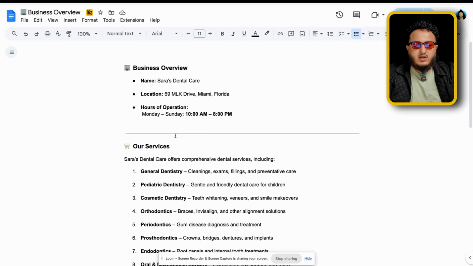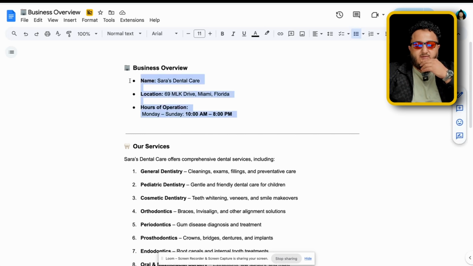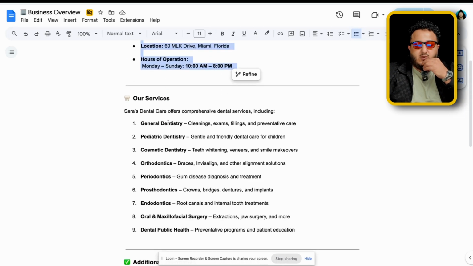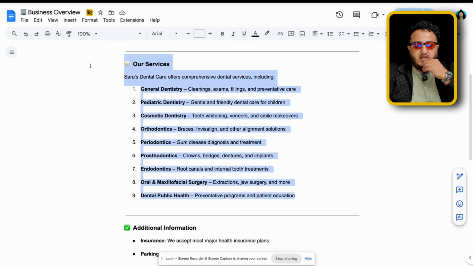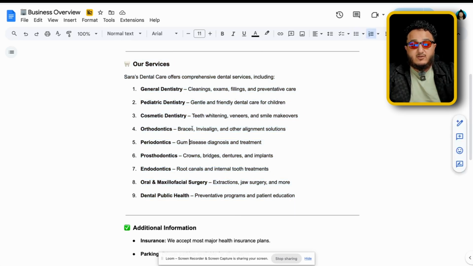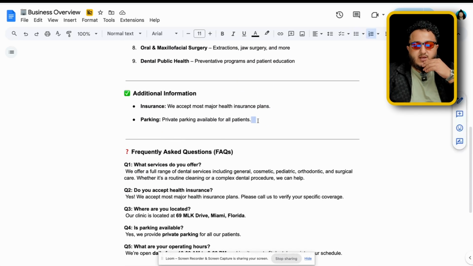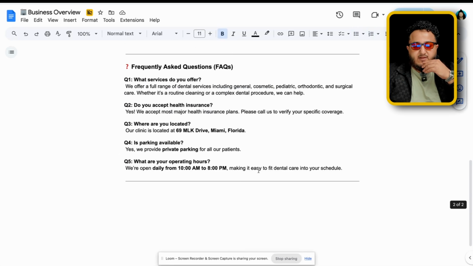So for example, in our made-up company here, Sarah's Dental Care that we just called, we added some information. You can see here we have the name, the location, the hours, we have the different services. And I asked, do you guys do teeth whitening, right? So it understood that they offer teeth whitening and how to respond. We added additional information here, and then there's some FAQs. This is essentially a knowledge base.